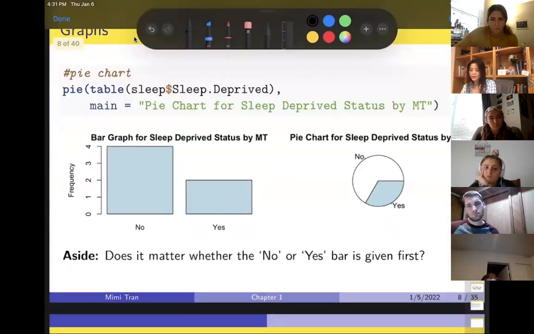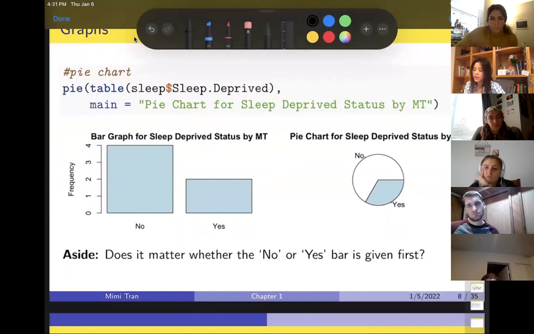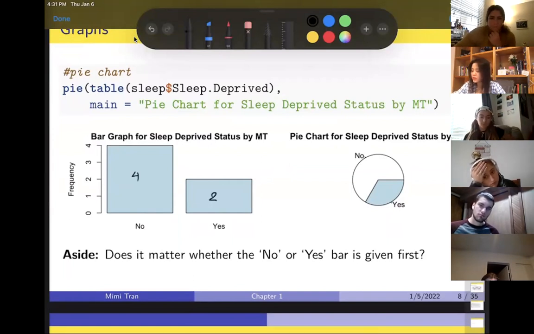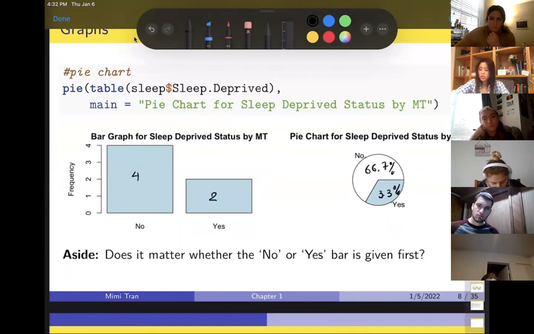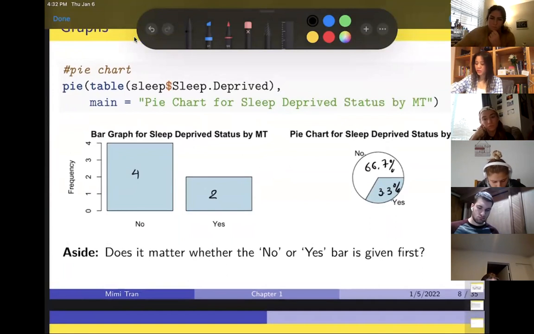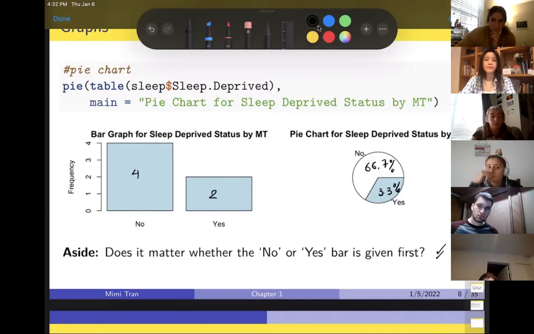No big deal. So here is a graph for sleep deprived and the pie chart for it. See, you have 4 no's and then 2 yeses. Over here, it's a little bit difficult to see: 33.3% yes and 66.7% no. Now, let me ask you a question. Does it matter whether the no or yes bar is given first? Think about it for a little bit, but we'll come back to it. Right now, I want to show you how to do it in Google Sheets. Stop share.